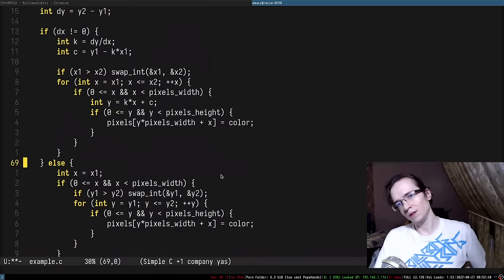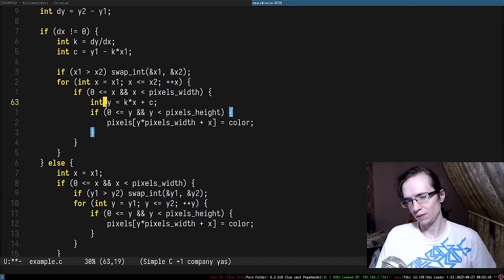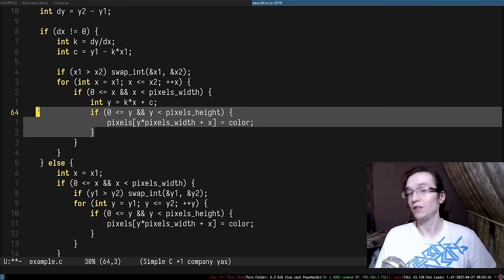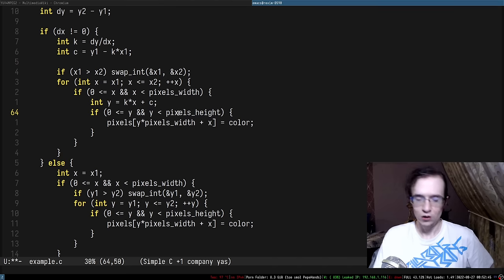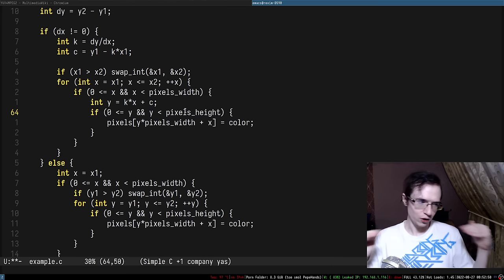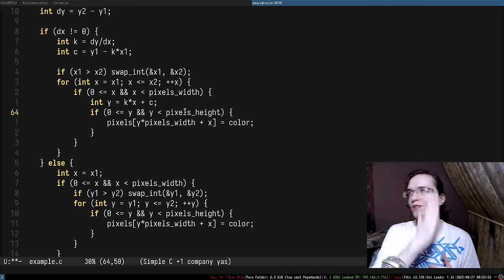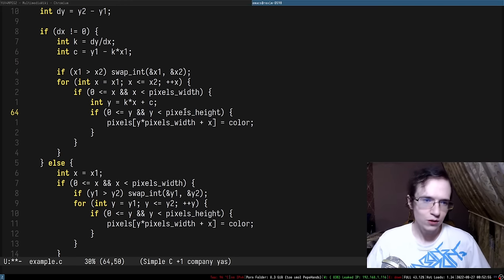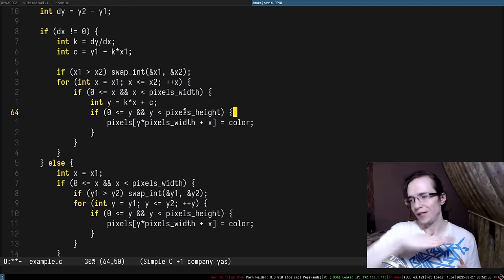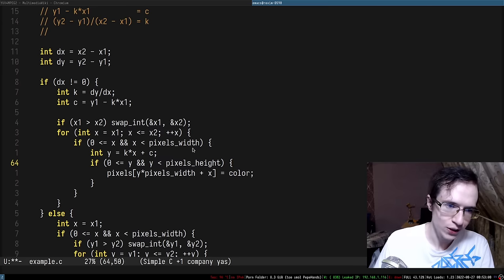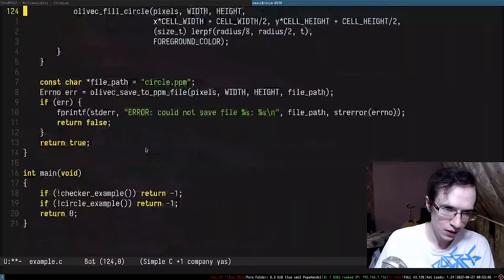But we already know that this is not going to particularly work, right? So it works for horizontal and vertical lines, and it works for 45 degrees diagonal lines, but it's not going to work for different angles because there will be gaps. So we'll try to see how we can actually get rid of these gaps.